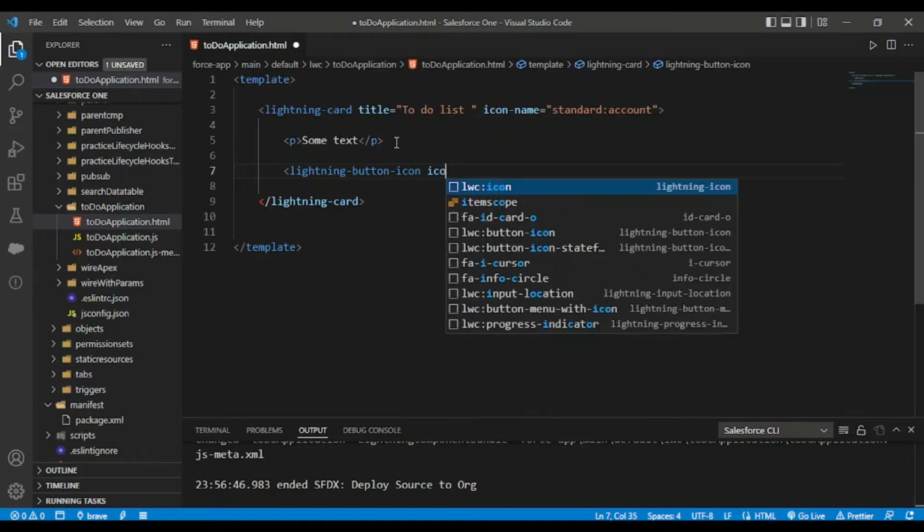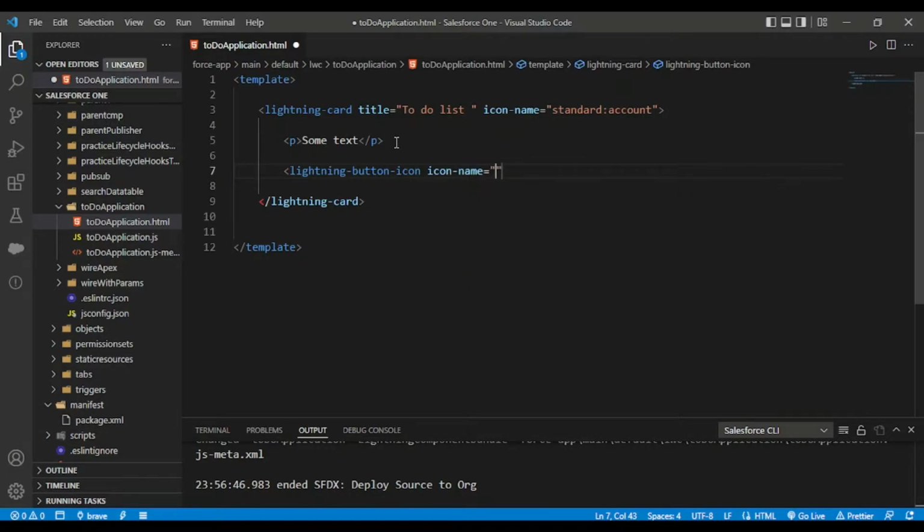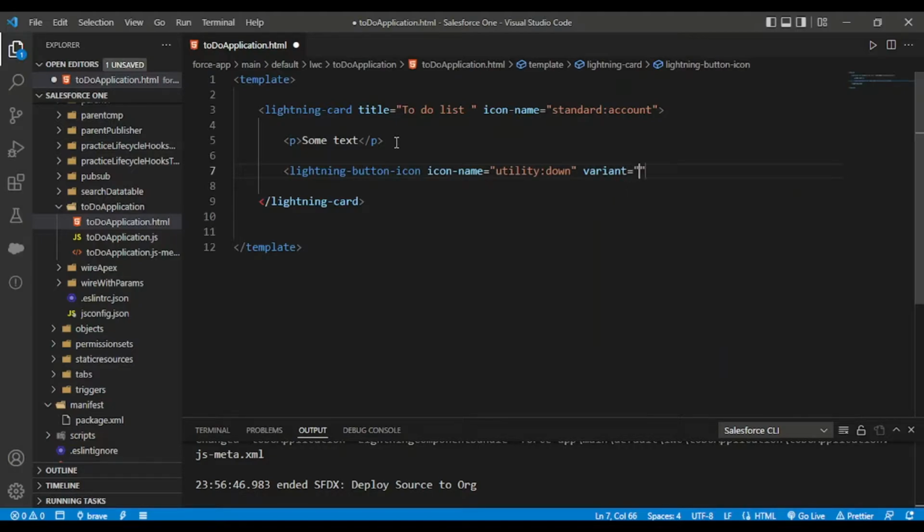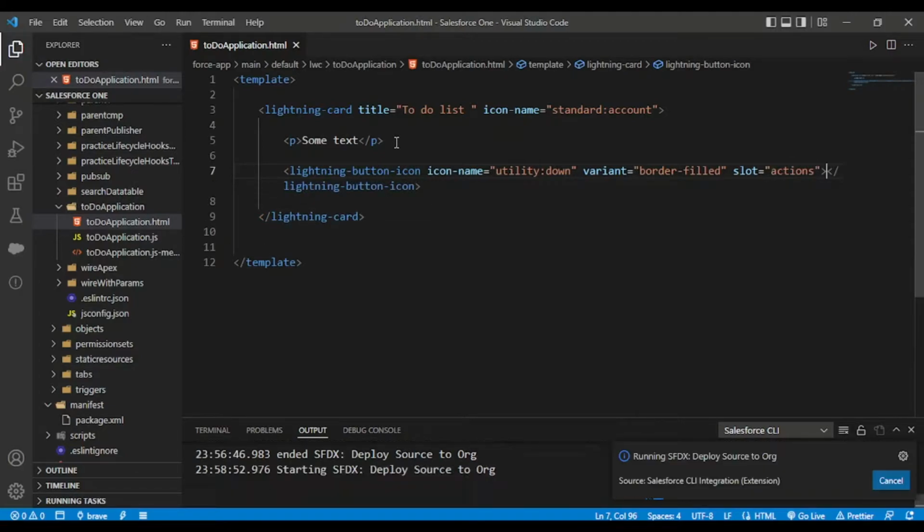And the lightning button icon, the icon name should be utility down. So this should be a downward arrow, sorry, utility down. And the variant would be border filled, and there should be a slot for action as well. In future we could modify this as well. So we created this button icon.